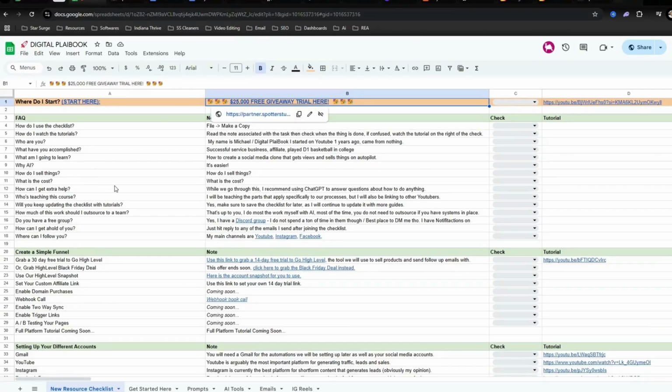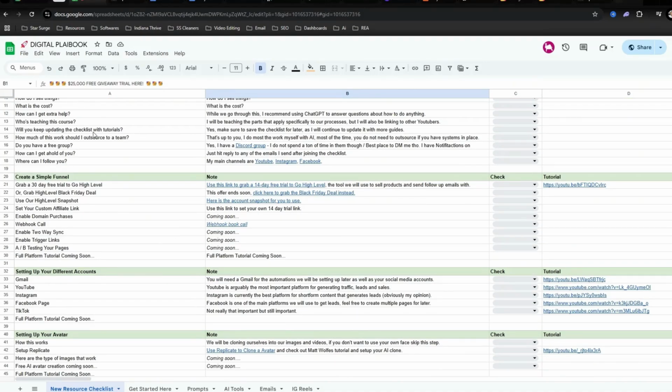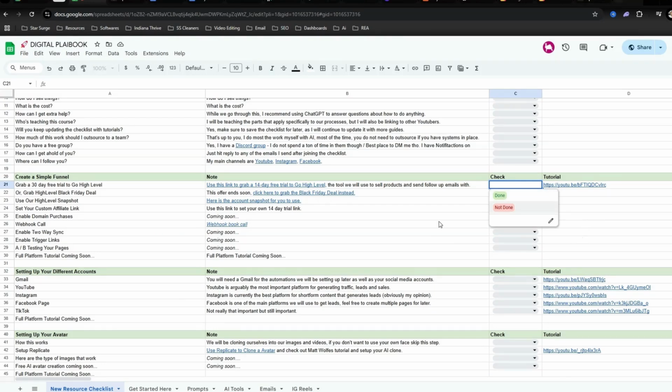But let's go ahead and jump into how to make your AI army. So let's go ahead and scroll down here to one of the first parts of the checklist. Now right here, once you get completed with something, boom, done, and you can go on to the next thing.